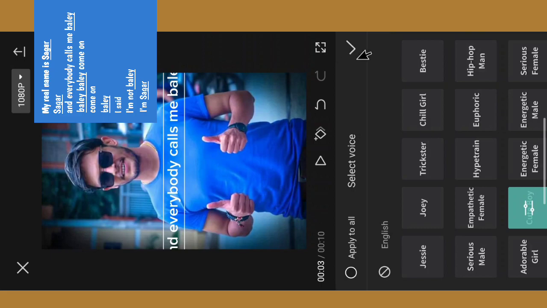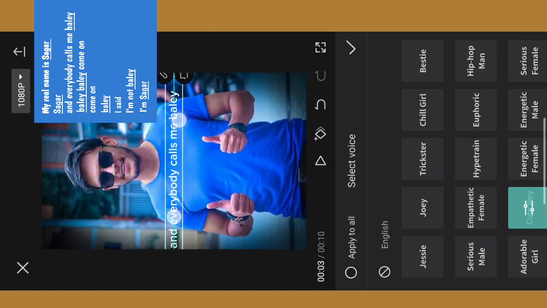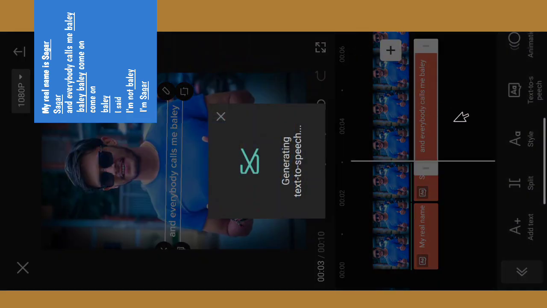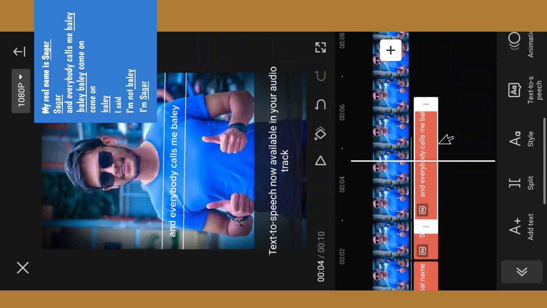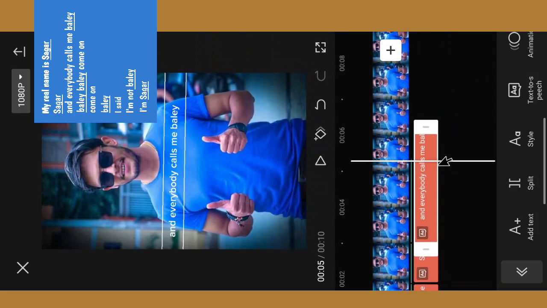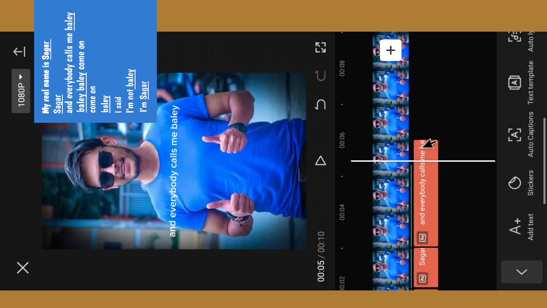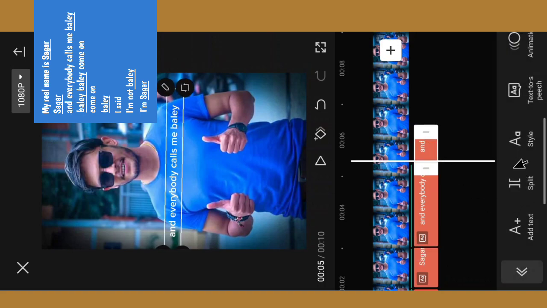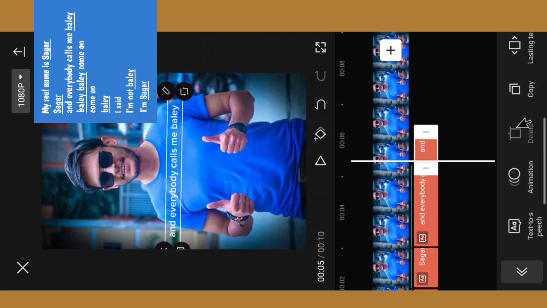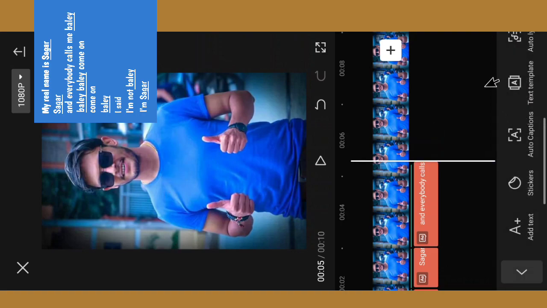Tick. You have to use two fingers to zoom out. Okay, you have to show your text. Then you have to press the tick mark. Again you have to trim this text part, until this audio. Split, delete. Okay, in this way you have to make all the words that you have seen here.